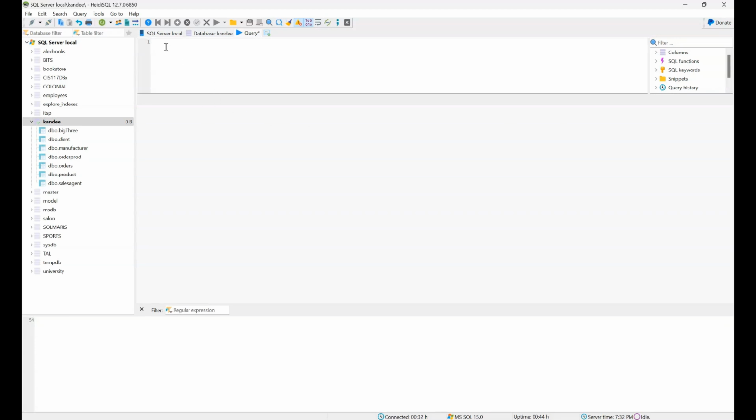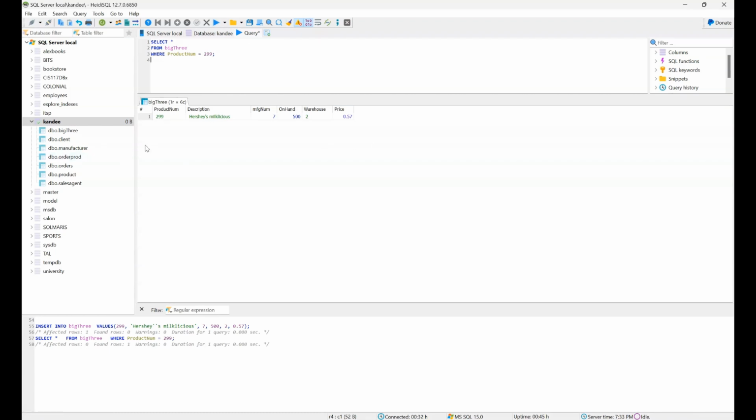Parallel exercise 3 is a straightforward insert. So we're going to insert into the Big 3 table these values and execute it and see that it inserted correctly. And we can check that empirically by selecting the updated row back out. And that's what we expect.